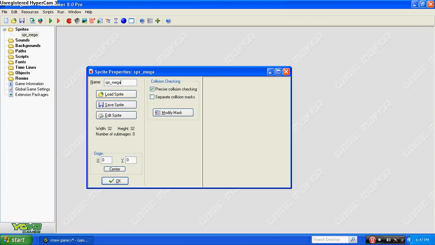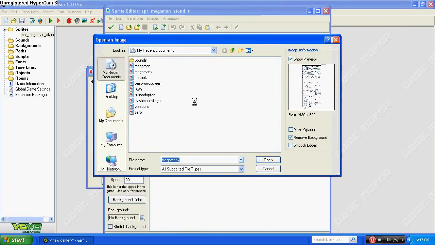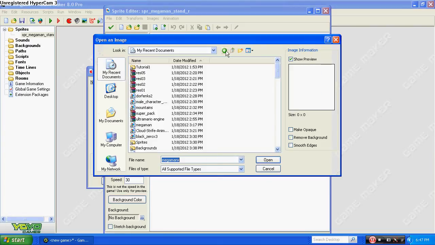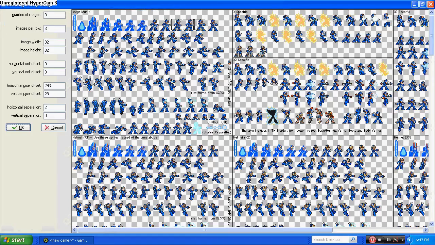Let's just do this. Make sure you guys name these. Put it as simple as possible, but also make it long enough so that you know what's going on. Okay, so we're going to be grabbing from Mega Man X strip. Remove background. We're just going to grab these three right here.